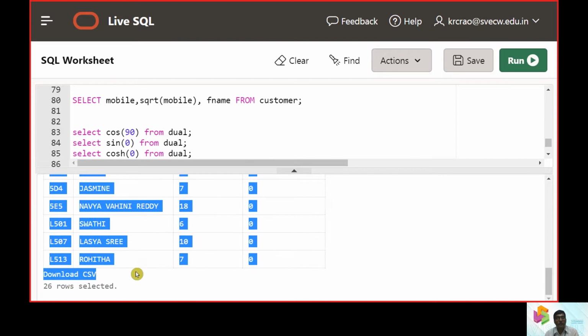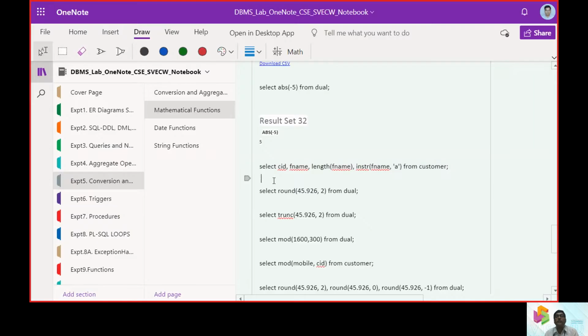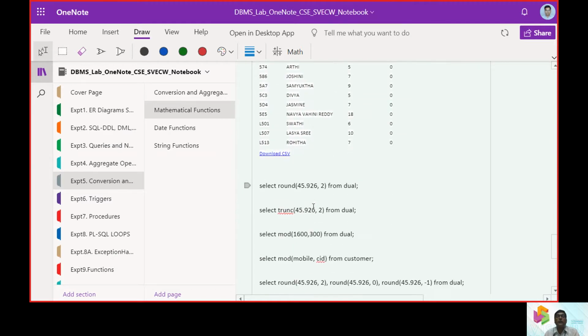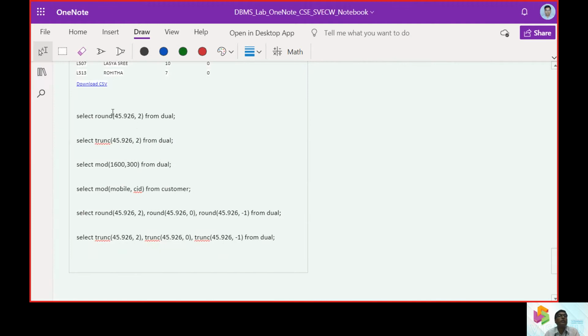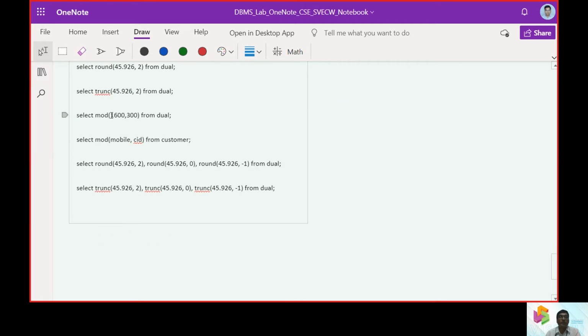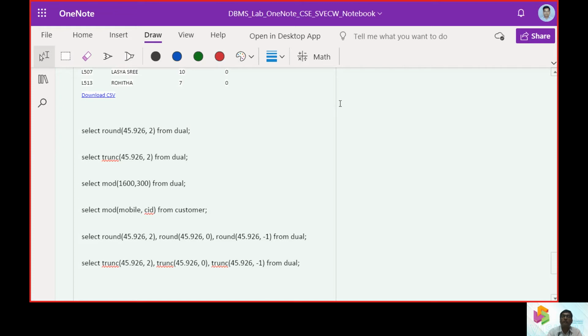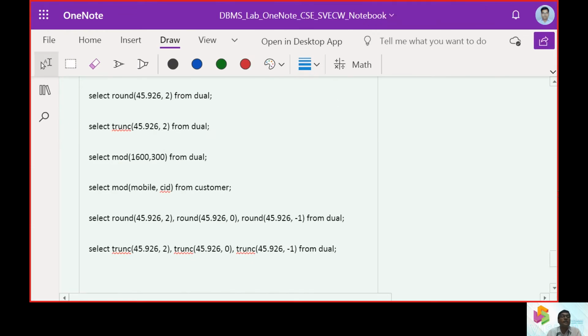Now we will take this result and put it into the work area. Another interesting part was to use the trunc and the round function.